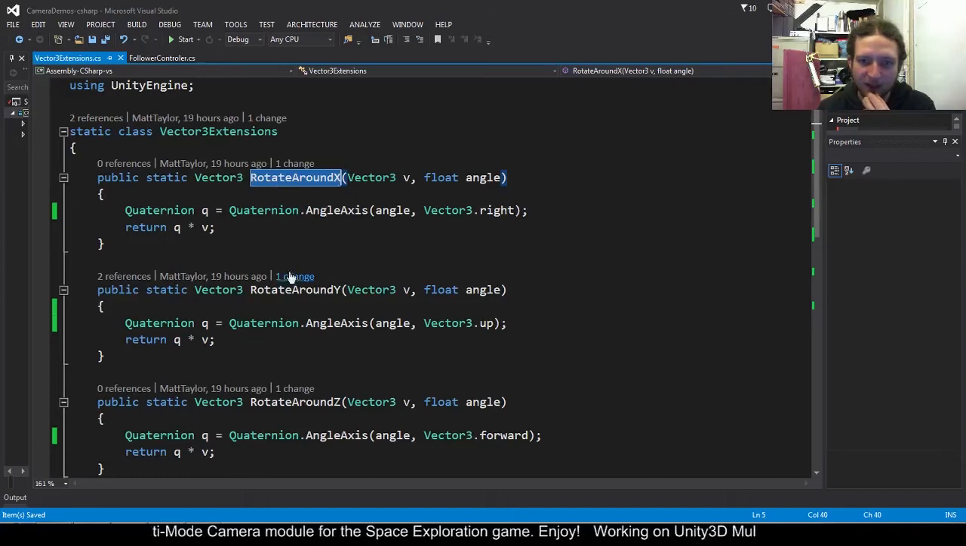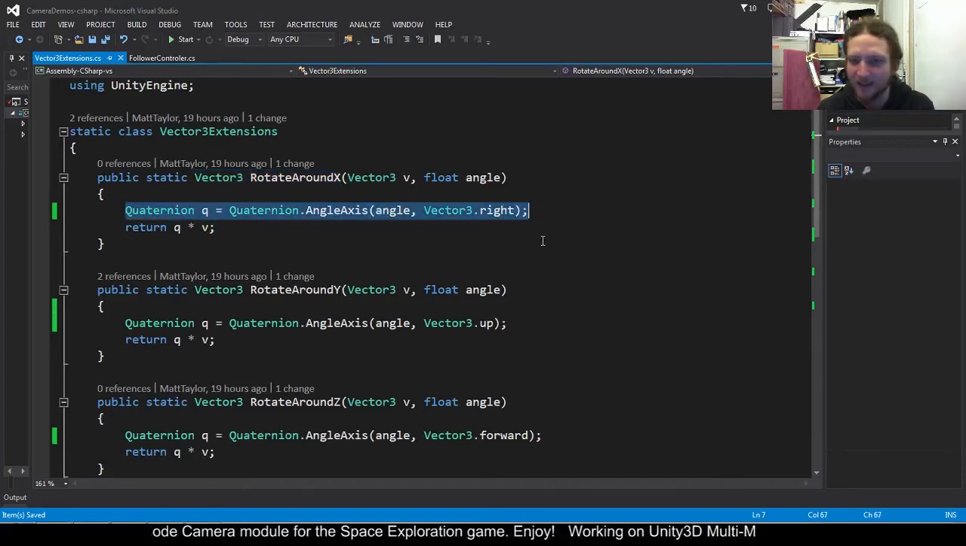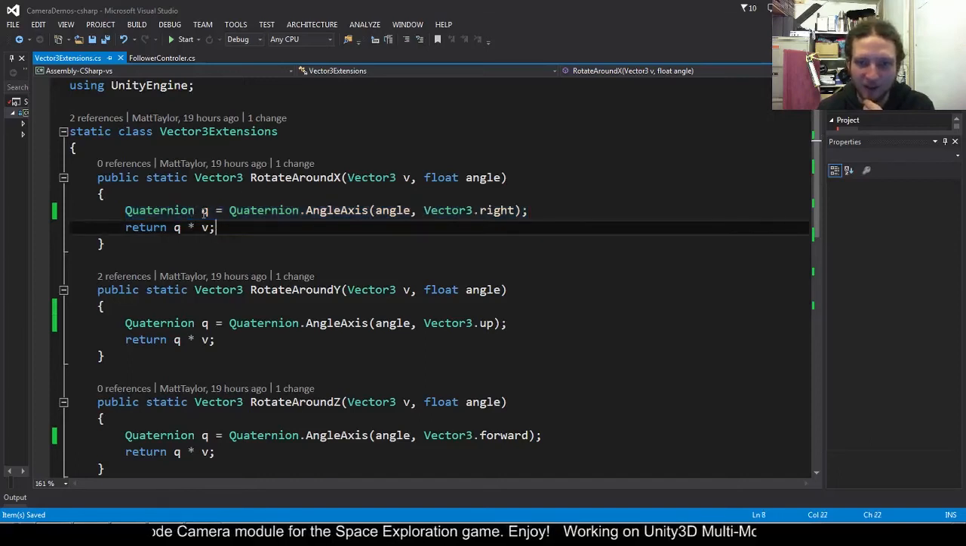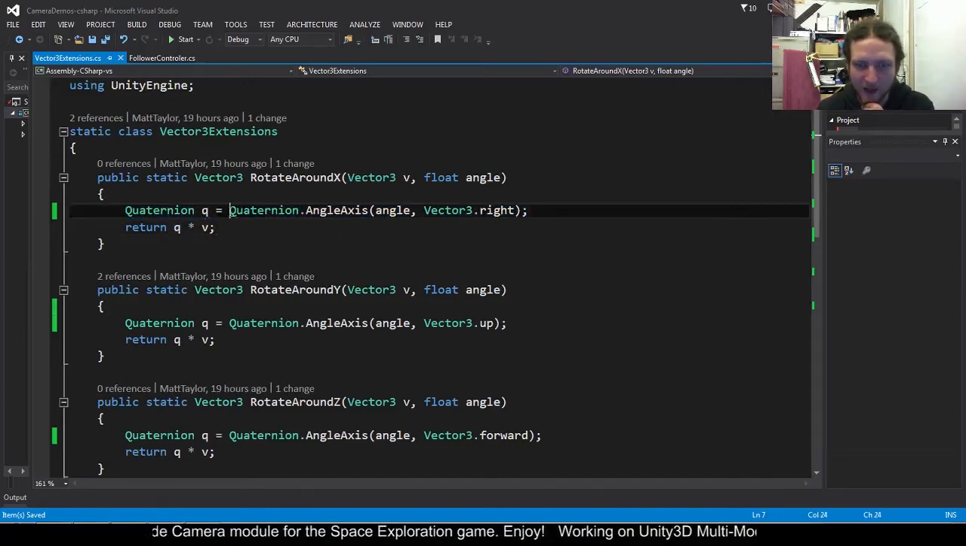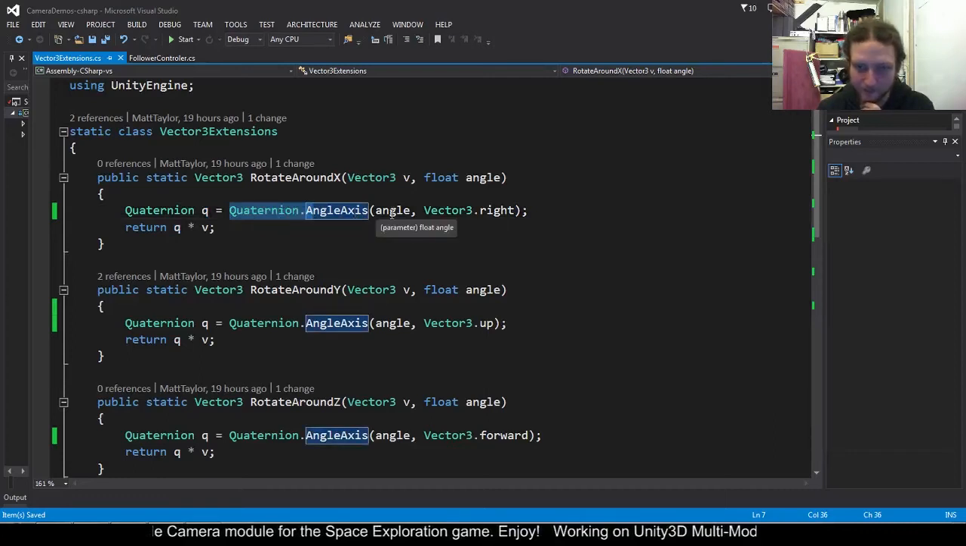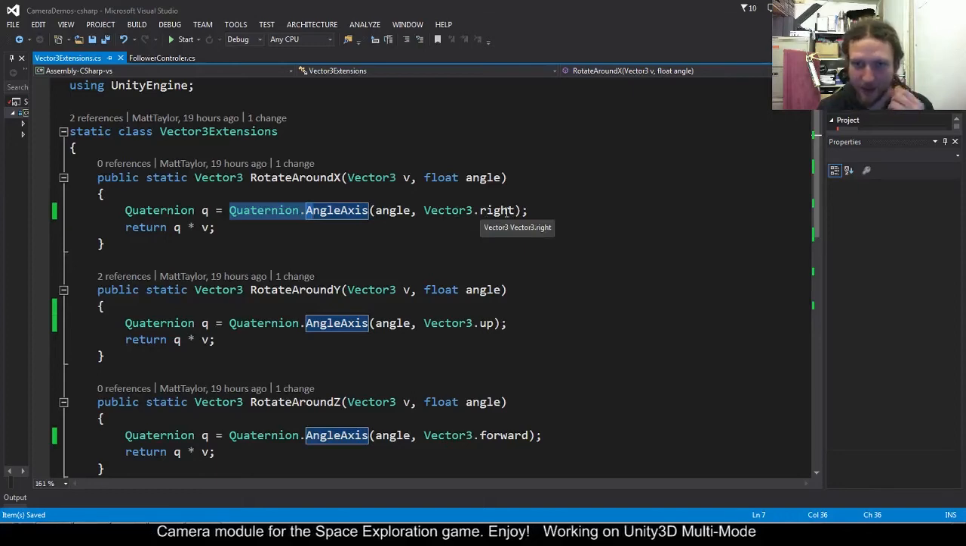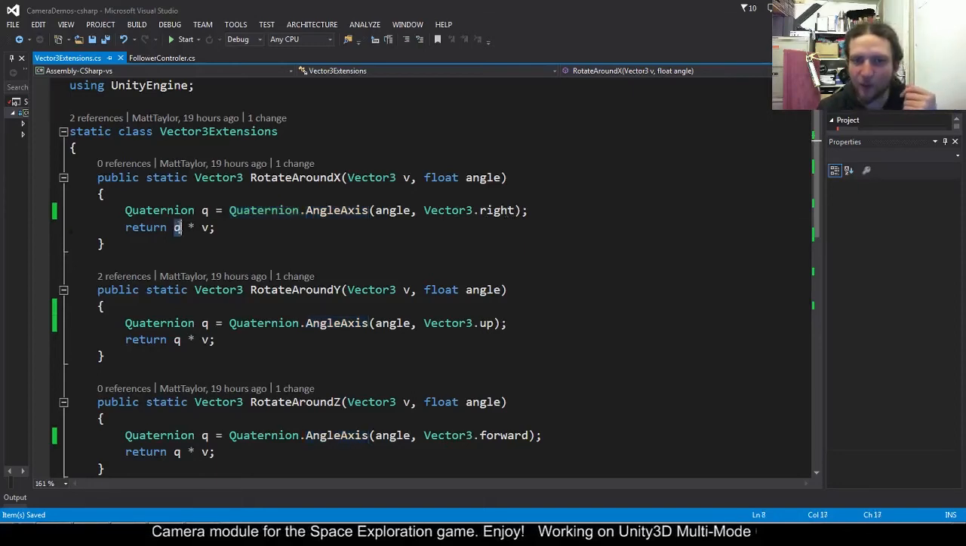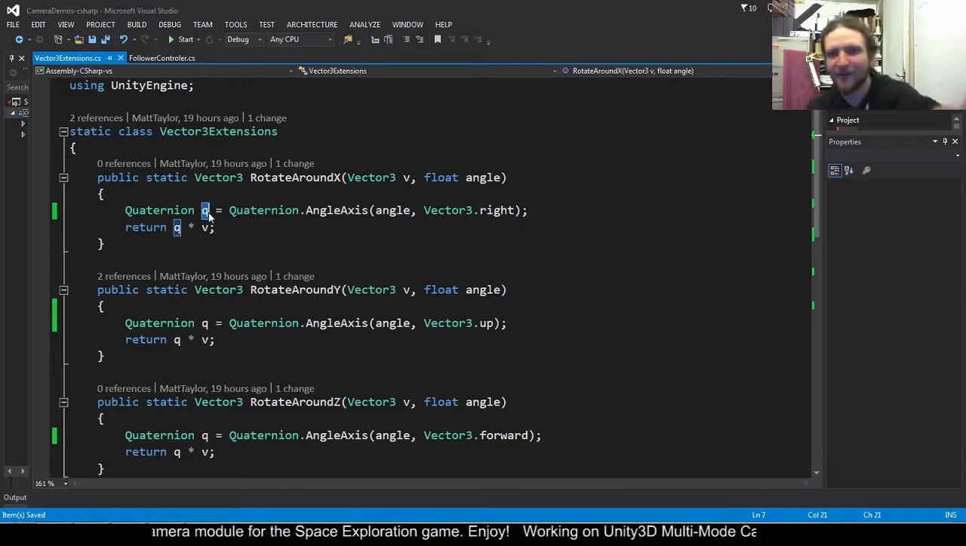We've got RotateAroundX, RotateAroundY, and RotateAroundZ, and these take in a Vector3 and a float angle to rotate, and they return a Vector3 that has been rotated around that. The entire point of these is just to save me making mistakes writing that out every time. What these actually do is create a new quaternion, using Quaternion.AngleAxis, which takes in an axis and an angle to rotate around. And then it multiplies that quaternion, which is basically like a rotation transform matrix. I'm using that term really loosely. I don't actually think it's a matrix, or it might be a matrix, I'm not sure.